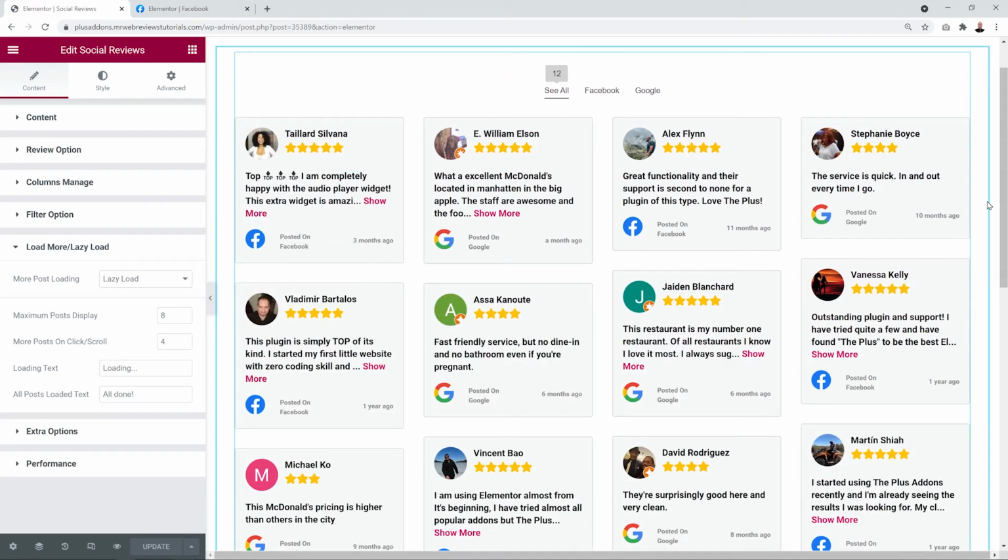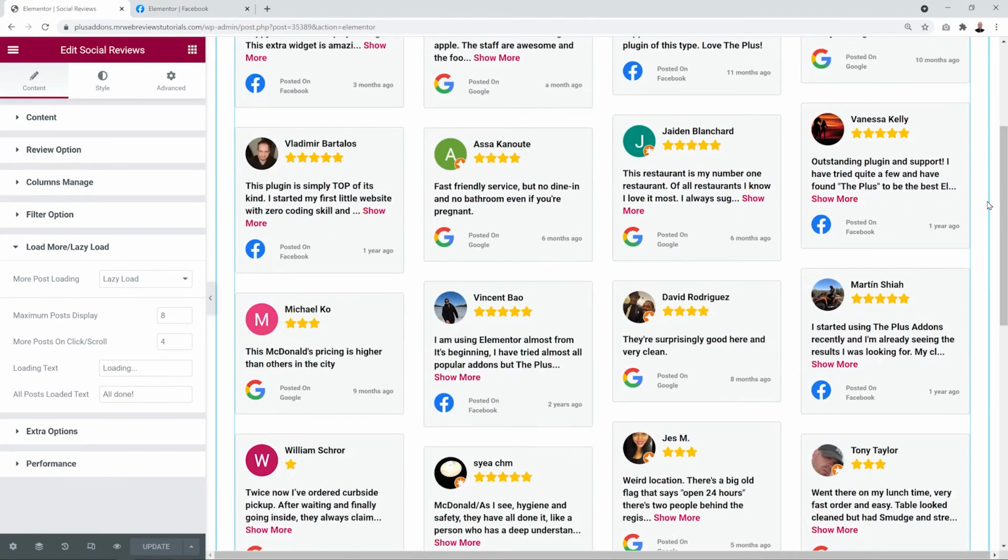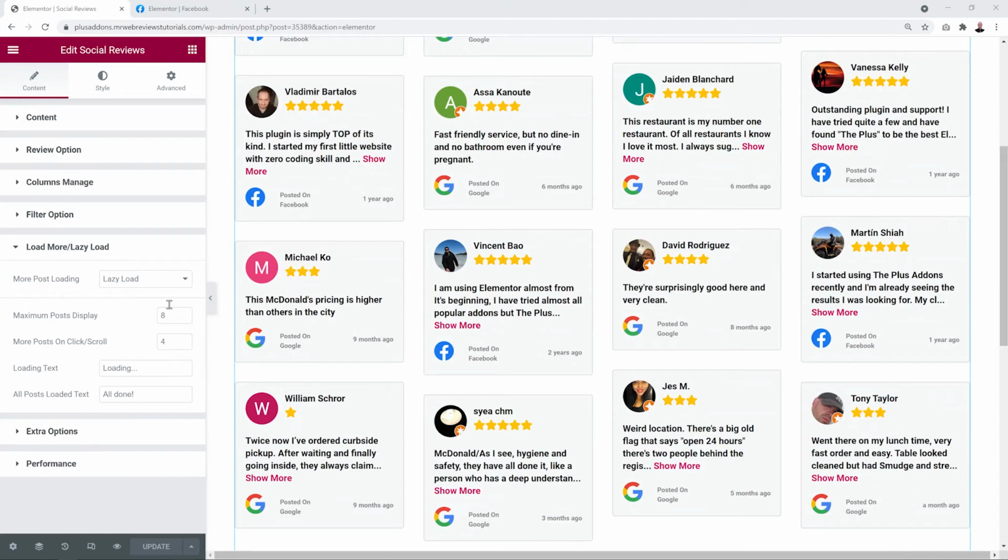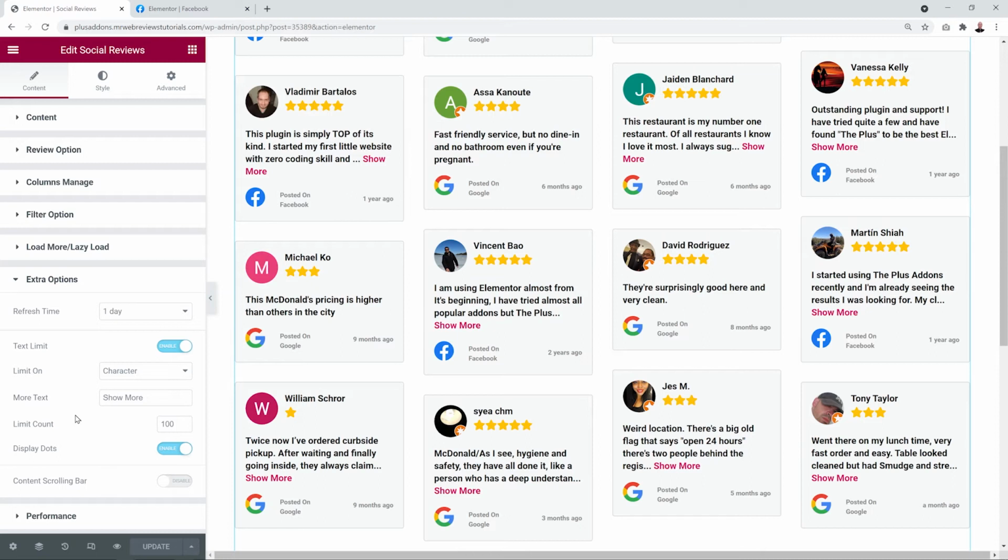As you can see, it says loading, and it's loading as we scroll down the page. And again, you can tweak what type of text you want to display. Next, we have our extra options. So basically here you can define your refresh time. So do you want to refresh your feed every week, every day, every 6 hours, every 2 hours, or every hour? So this is really up to you.